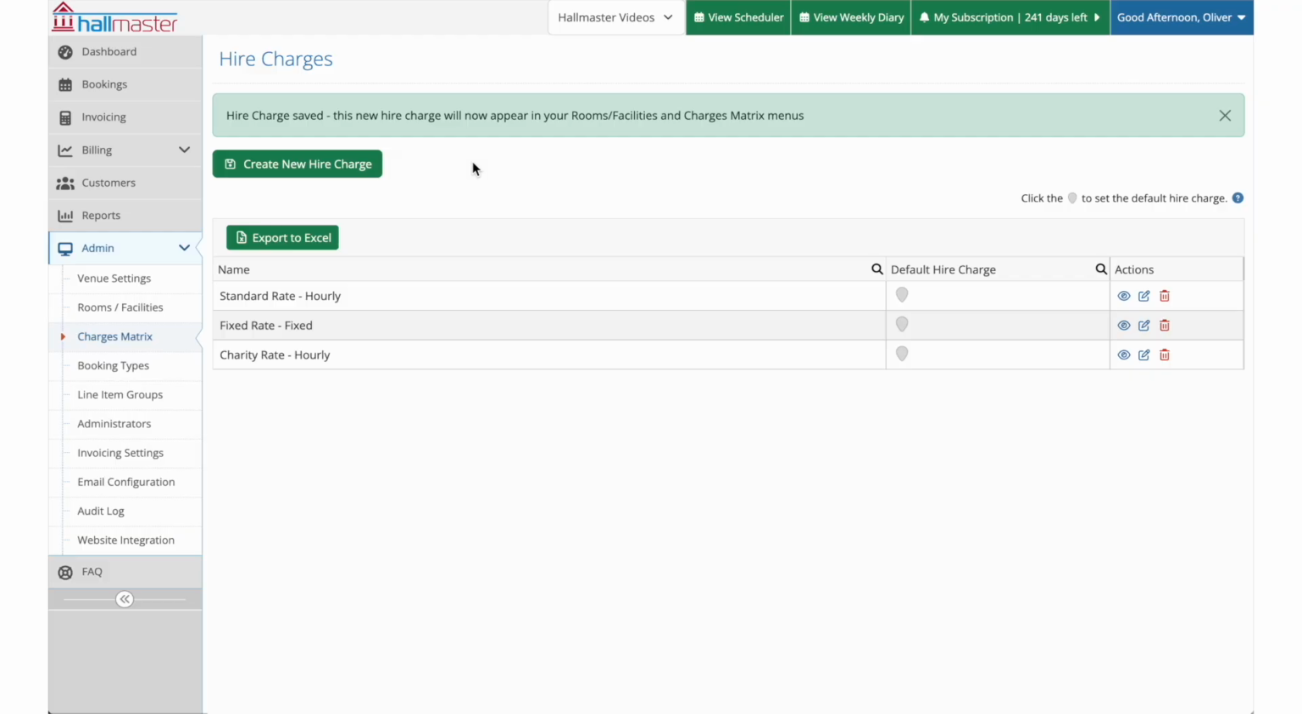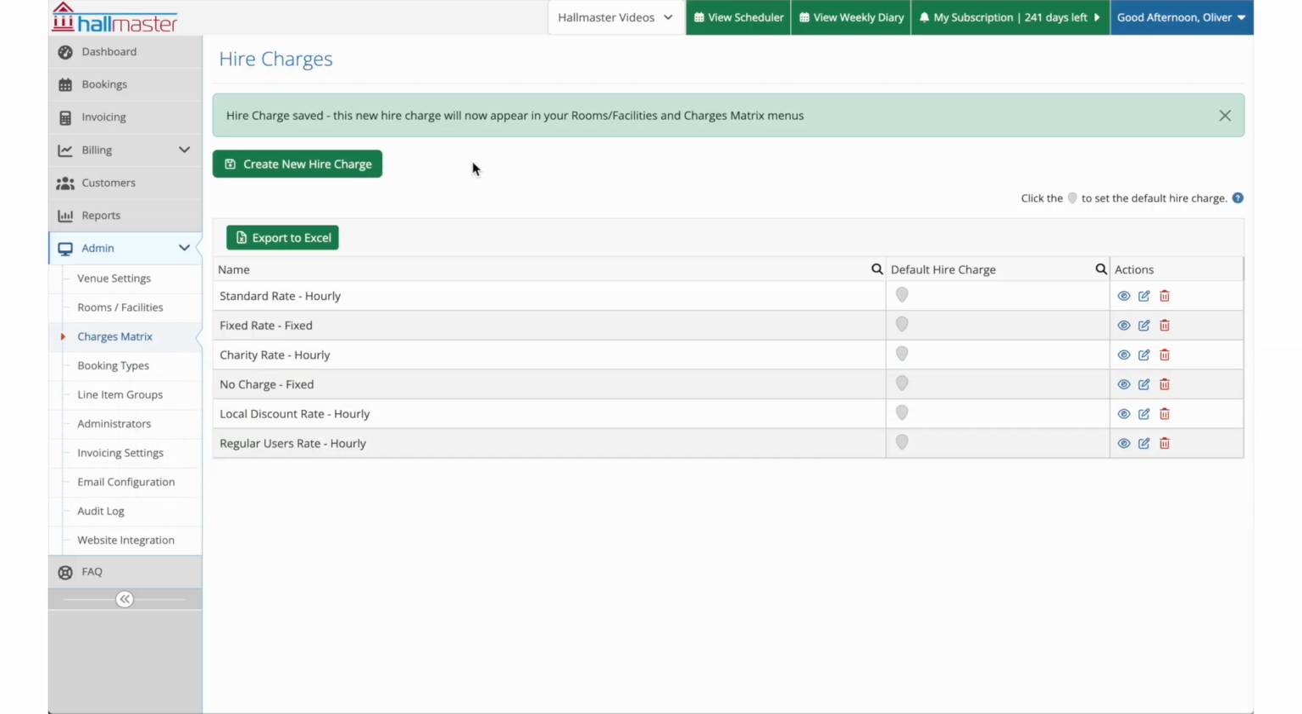It can also be useful to create a hire charge called No Charge for use with internal bookings where no payment is required. If you have multiple rates, such as local discount rates and regular users rates, you can also add those here. Using this tool, you can decide exactly what hire charges you make available to your customers. The system is flexible, meaning that even if your charges change later on, you can easily go back and edit them here.